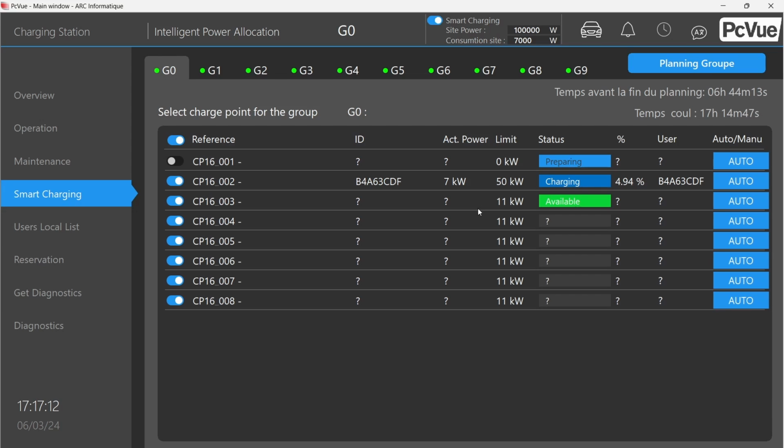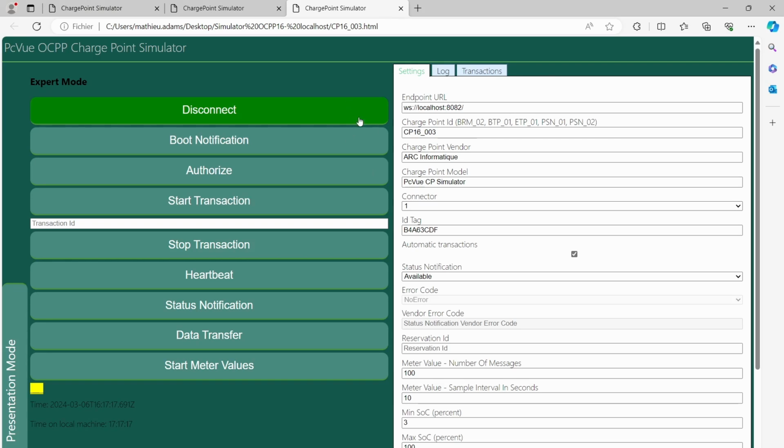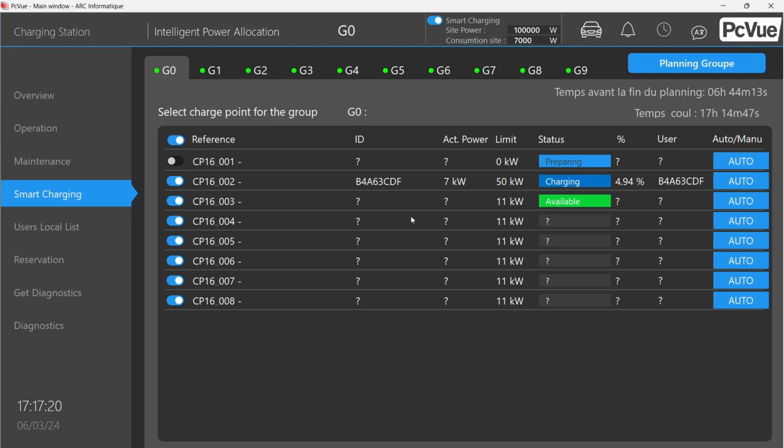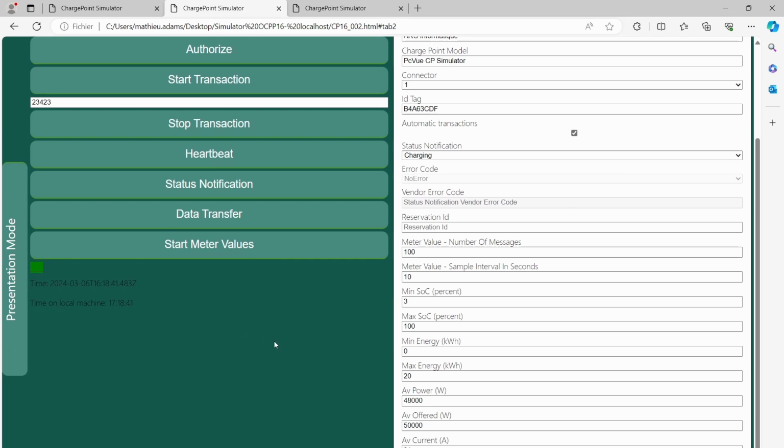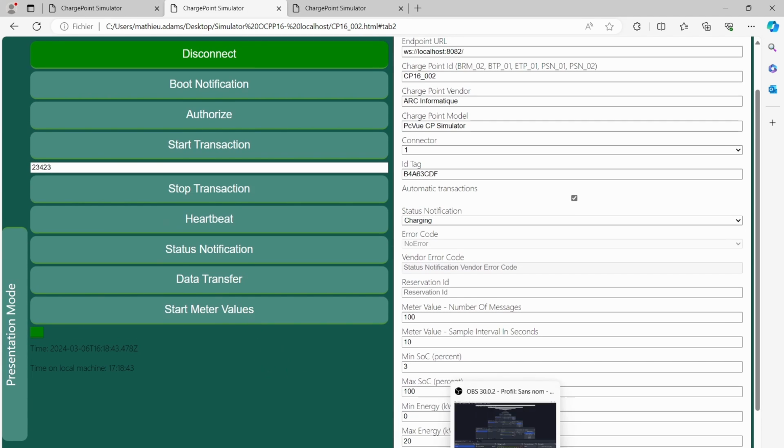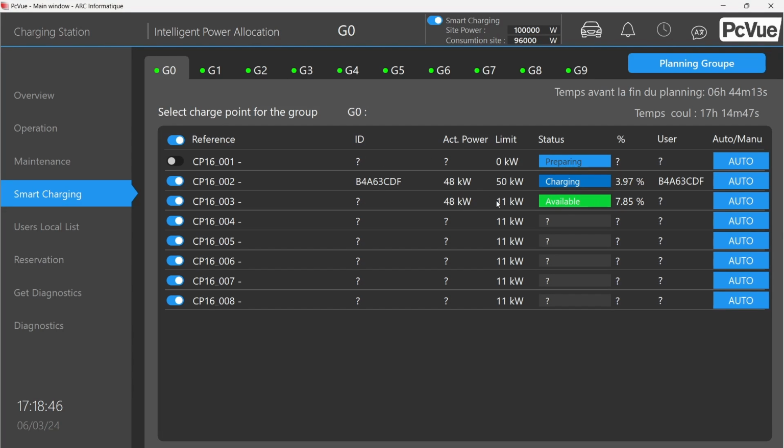So the active power is lower here, which we can change in the simulator. We can change it to something closer like 48,000, and we can also set the actual power offered here at 50,000 to match what we've done earlier. And then remember to click Start Meter Values. And if we go back to here, we can see that it has now appeared. I've accidentally set it for the third charge point as well, which isn't active yet, but that's fine.